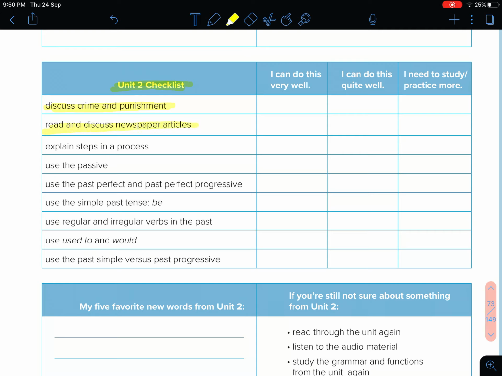الأهداف. So we discussed the crimes and the punishment. We read and discussed the newspaper article. قرأنا اللي هي المقالات الموجودة في الجريدة. We explained the steps in a process. طبعا شرحنا العملية. We use the passive. تكلمنا عن طبعا المبني المجهول. We use the past perfect and the past perfect progressive. المضارع التام البسيط والمضارع التام المستمر.